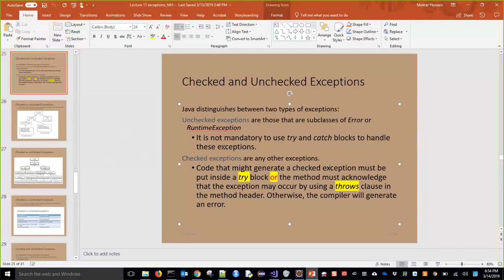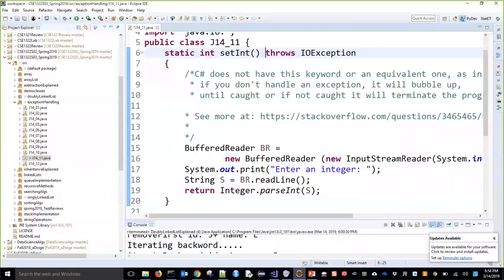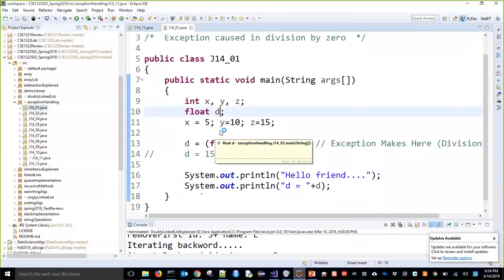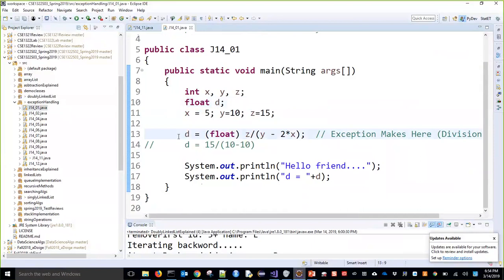Checked exceptions are the exceptions that are of type Exception. Unchecked exceptions are those that are Error or RuntimeException. In our first program, we discussed an unchecked exception. This exception is an unchecked exception. So even if you do not enclose this within a try-catch block, or handle this exception, your program will be fine.